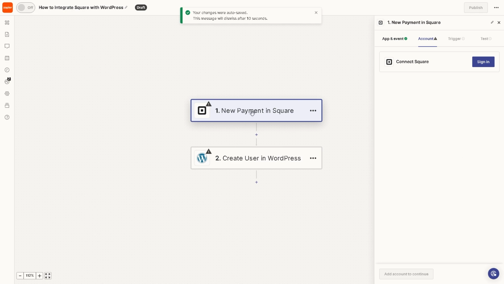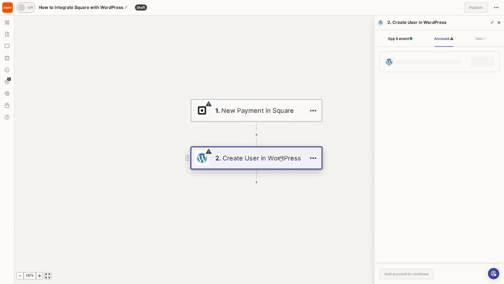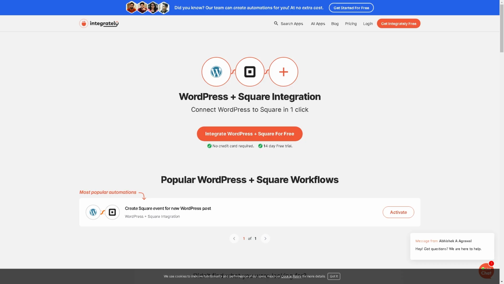But for the summary, all you're going to do is click on this Square here. When you click on new payment to Square, you need to log in, obviously. But from here, when you connect WordPress, sign in as well, and all you're gonna do is click on the continue button. You need to authenticate these apps, and you can sit back and relax because Zapier will do all the work for you.